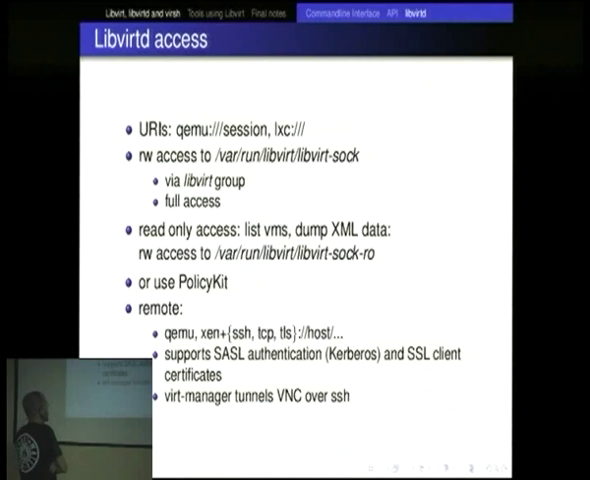This has some advantages because we can use SSL authentication like Kerberos, and we can use SSL client certificates if we want to. As an additional thing, Virt Manager, which is the graphical user interface for managing virtual machines, we'll see that later, can also tunnel the VNC session over SSH, so you can get the display of the machine on the remote host.